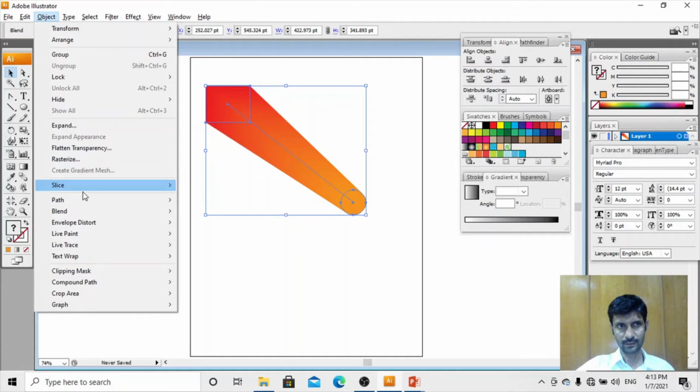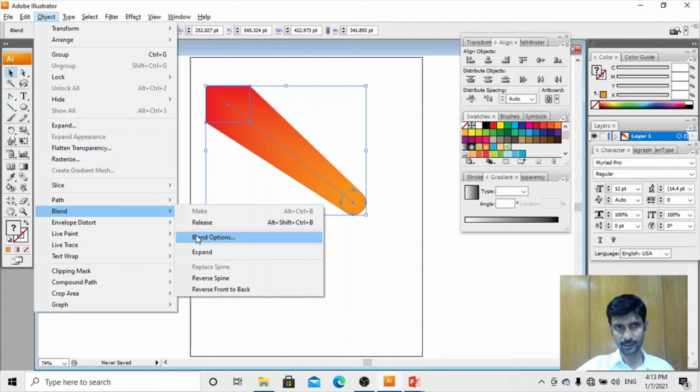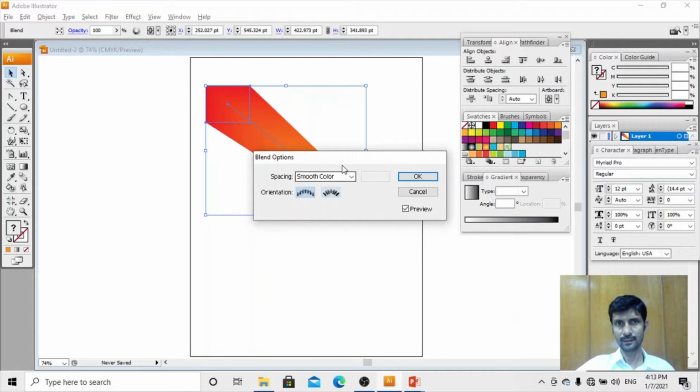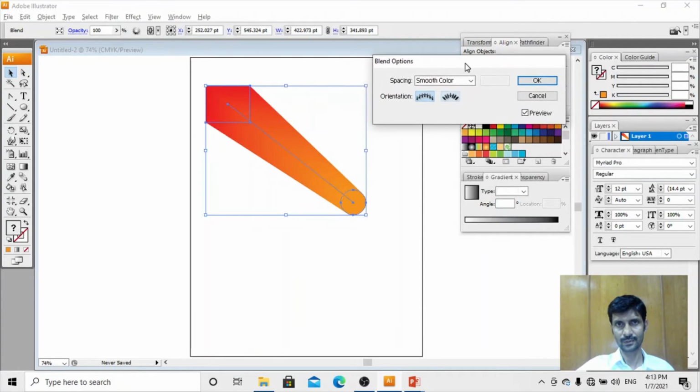Similarly, you can go to Blend and click on Blend Options. Here you have some extra features to edit the blending: smooth color, specified steps, and specified distance. See the changes if you reduce the steps. So now I will reduce the steps to 10. See, the blending and the objects are both changing.